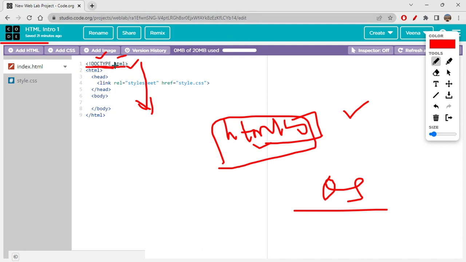So this first line over here, which is doctype html, specifies that this is an HTML5 document being written. To whom is this indicated? This is indicated to your browser itself, because your browser has to execute these things. So that's why.